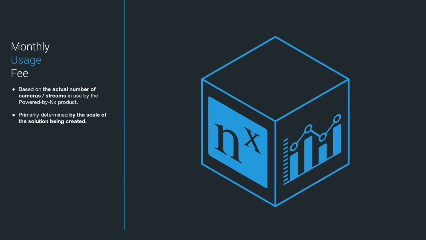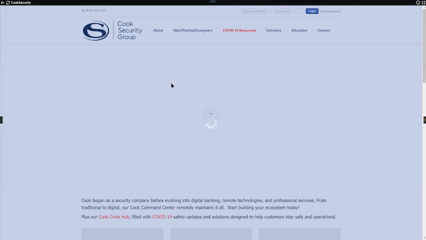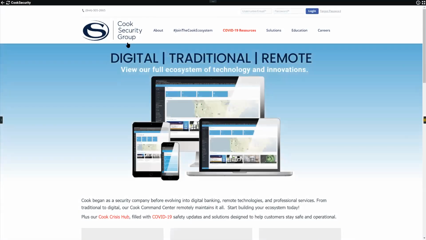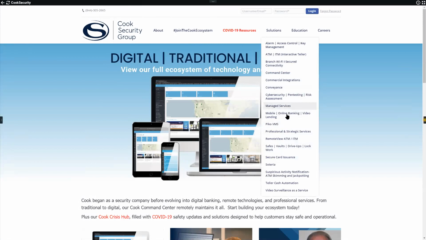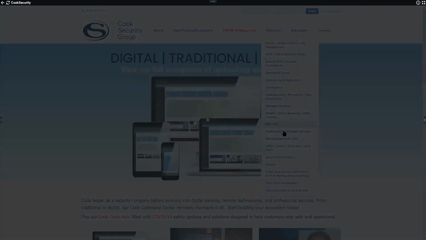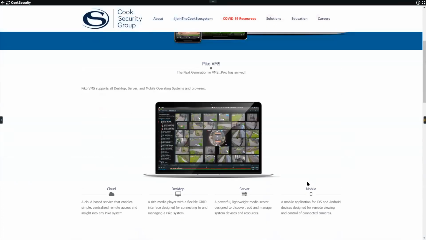So the business model will be like you leasing from us, and then you listen to them, but you need to support them, of course, right? So there are some example like this one. This is a Cook Security Group. This is a famous security company in US, right? So you can see that their solution, Pico VMS, is from us. So they have a customer already. They just listing the software from us and then listing to the customer.